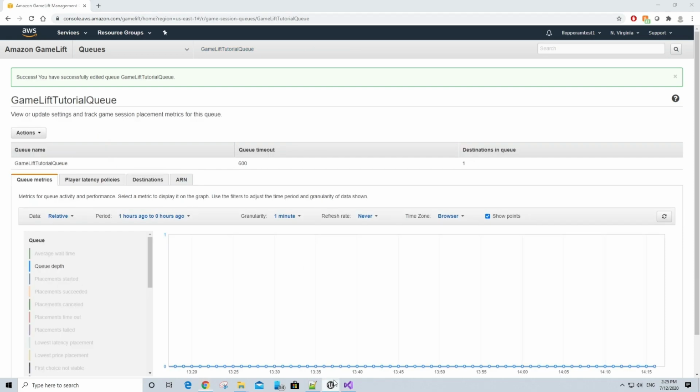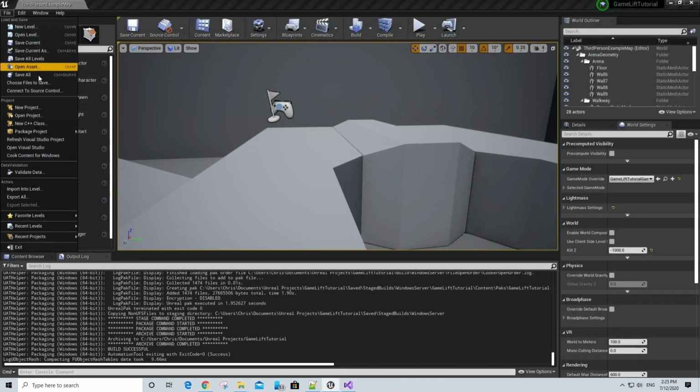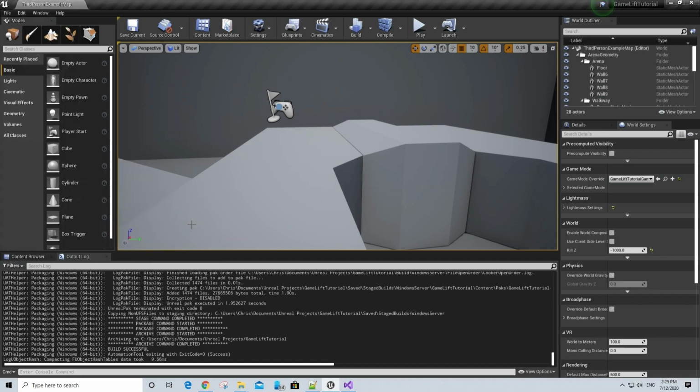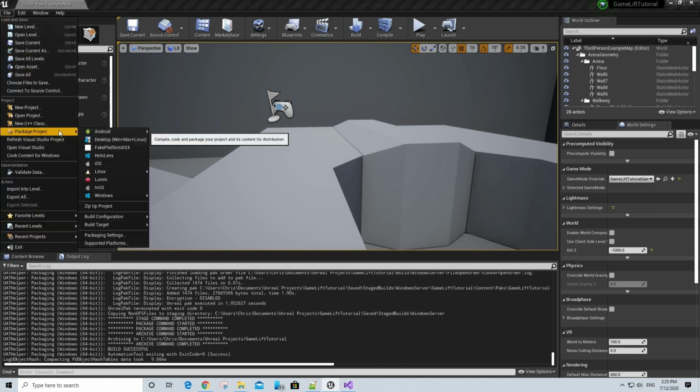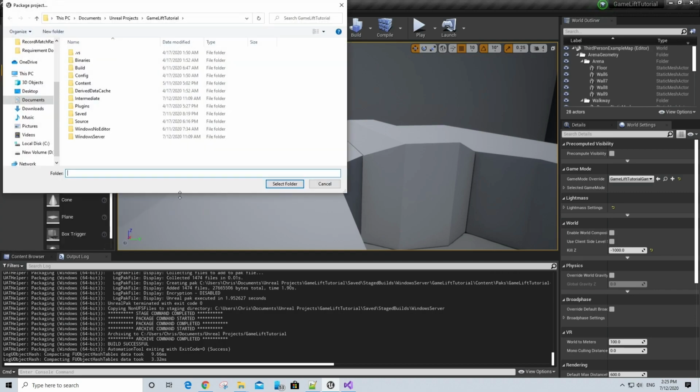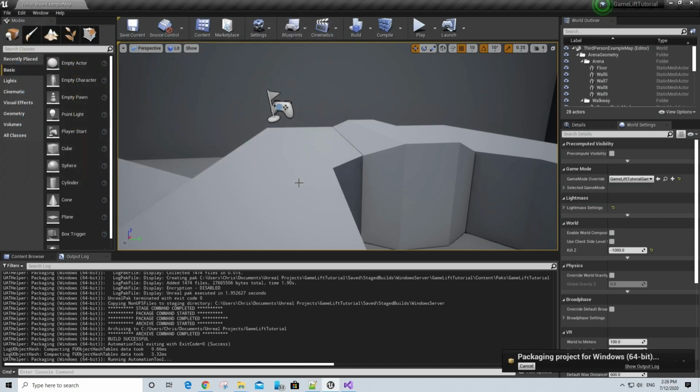So go to Unreal Engine, specifically File on the top left corner, go to Package Project, and this time for the build target, select GameLift Tutorial instead of GameLift Tutorial Server, because we're building the client this time. And then go back to File, go back to Package Project, and then go to Windows and select Windows 64-bit, and then make sure in this File Explorer like window that you have the project directory selected, and then just go ahead and click on select folder to begin packaging the client again.